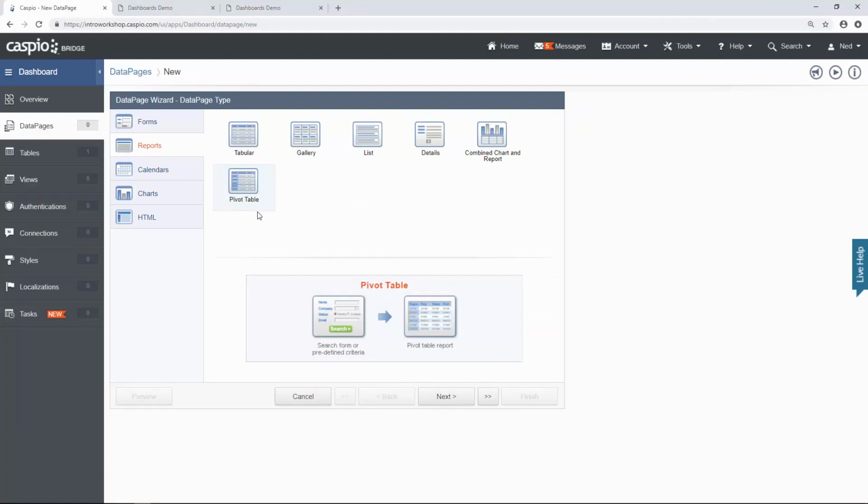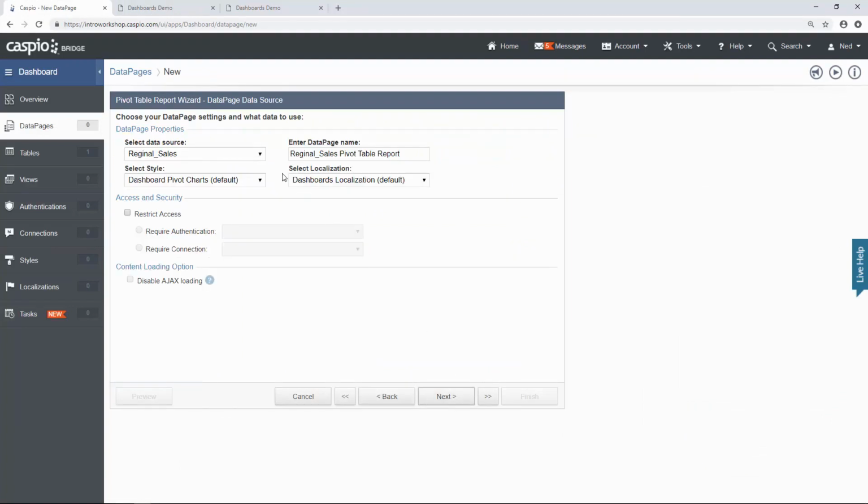You're going to select pivot table, and then you're going to hit next. And of course, we only have one table inside this application, so I'm going to select that to be my data source. Let's give this a name. I'm just going to call this pivot table report. I have a couple of different styles here that I can use. I have my own configured style called pivot table charts. And I'm going to use this localization that I have pre-configured for this video.